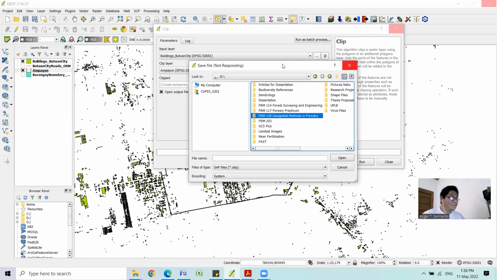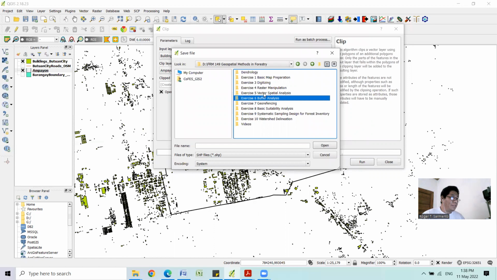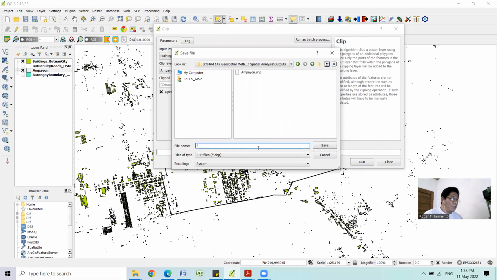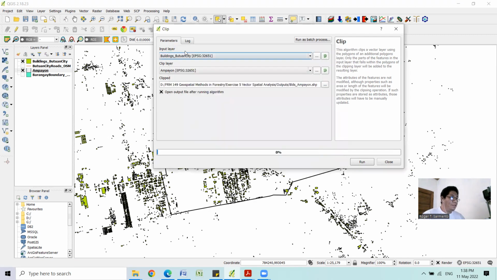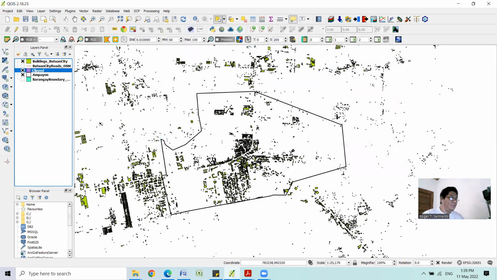Building. Okay, vector spatial analysis and the outputs folder. Select, you save it as buildings, the barangay. Save. And then you click run. So the algorithm is now processing. Once it's done, it will prompt you that it's already clipped.